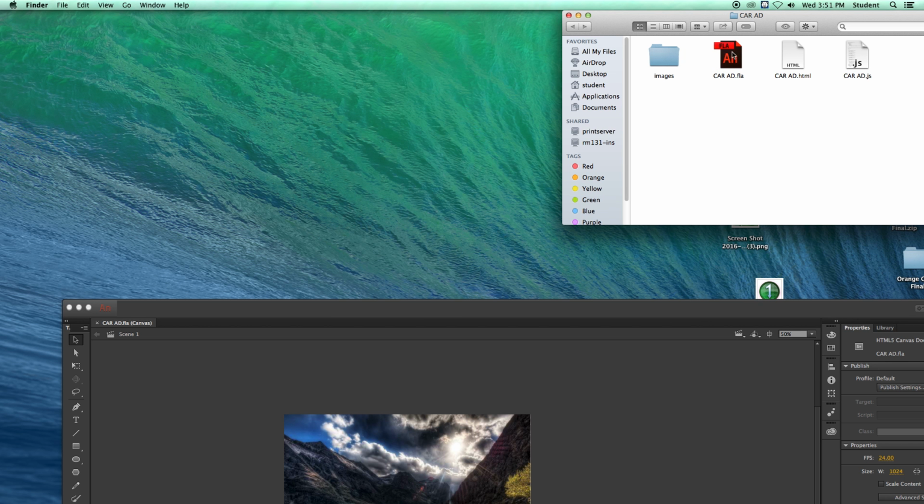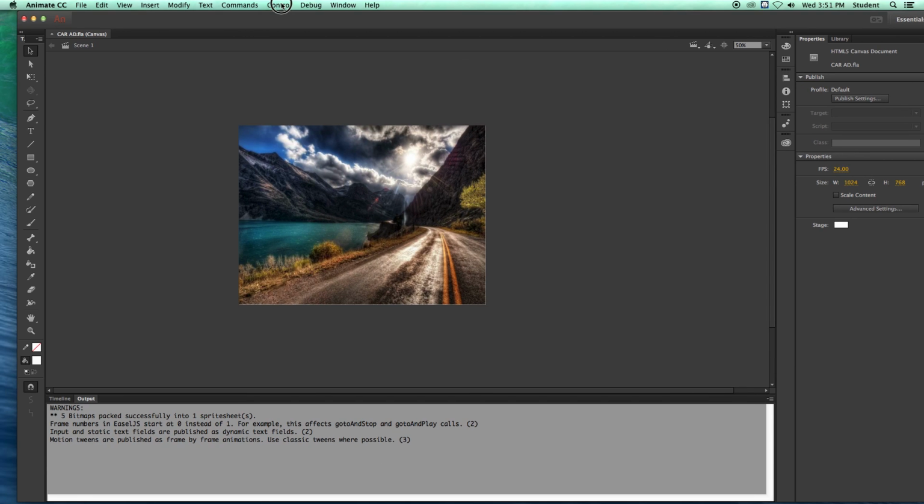There's my original car ad Flash file, my editable file. Usually when you export that image, Animate will give you output warnings, and it's just saying that some of these images were packed successfully into a sprite sheet. And we could add some code to make this stop or skip around if we wanted to. We'll do that in another project.